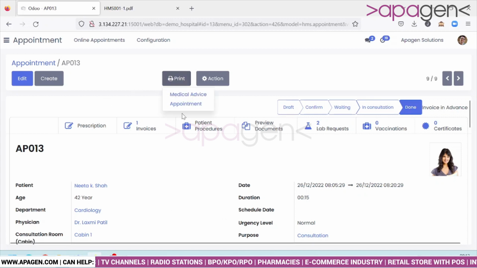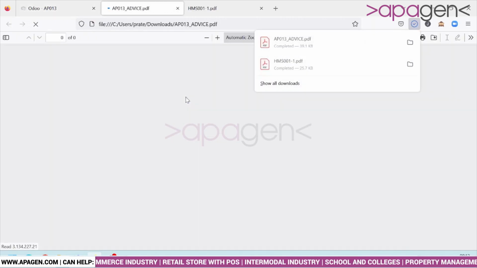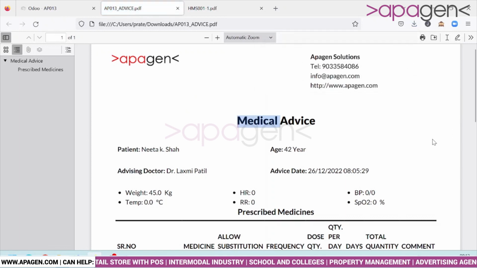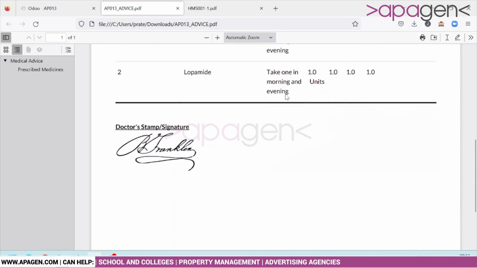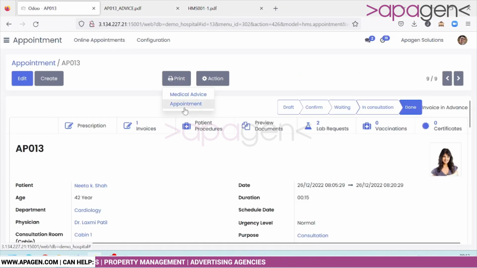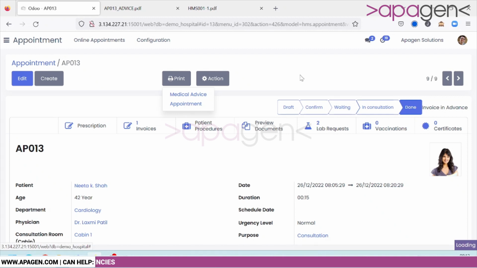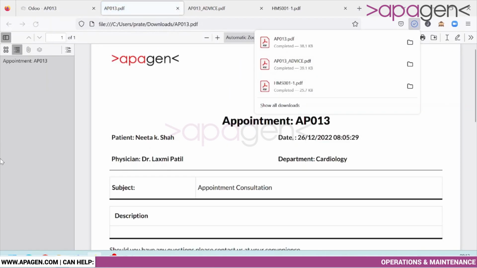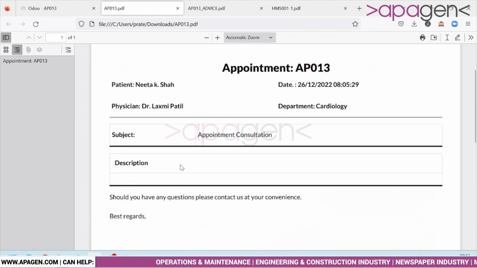I can print my medical advice and appointment right from here. A simple template is available. Of course, this can be further modified as per your requirement. Appointment details can also be printed. However, these days these are available through SMS, WhatsApp, or email as well.